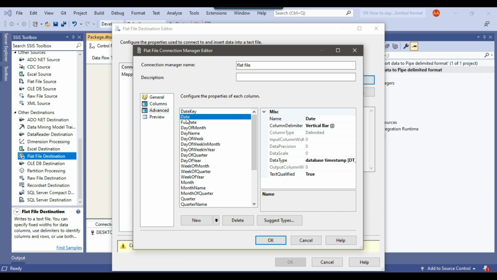The another column is date column. So the data type is database timestamp. So this is fine. It is storing the date. So this is the data type for storing the date value, so that's good. Now for example, for full date they have used the string, and for other they have used string. So according to the source metadata, it has detected the data type and it has created the data type accordingly.